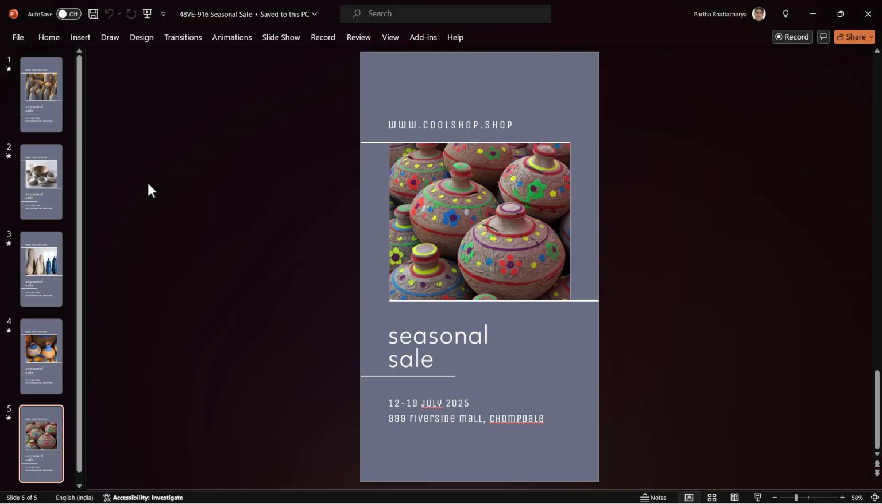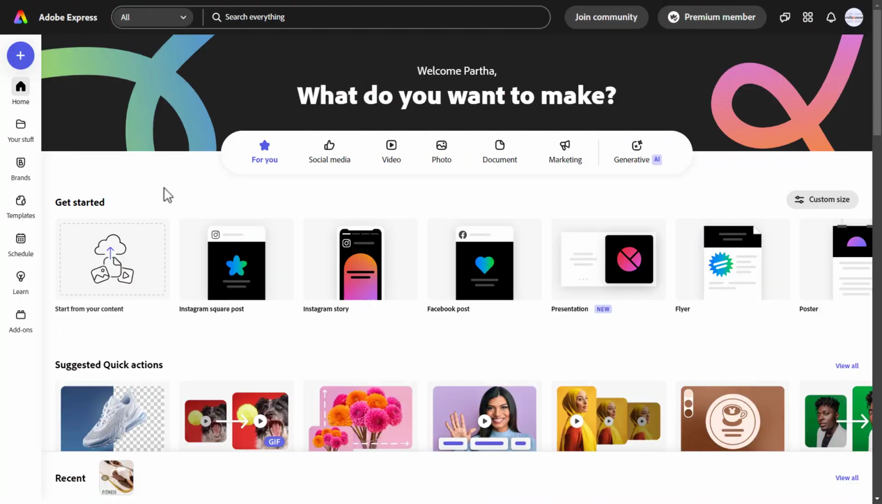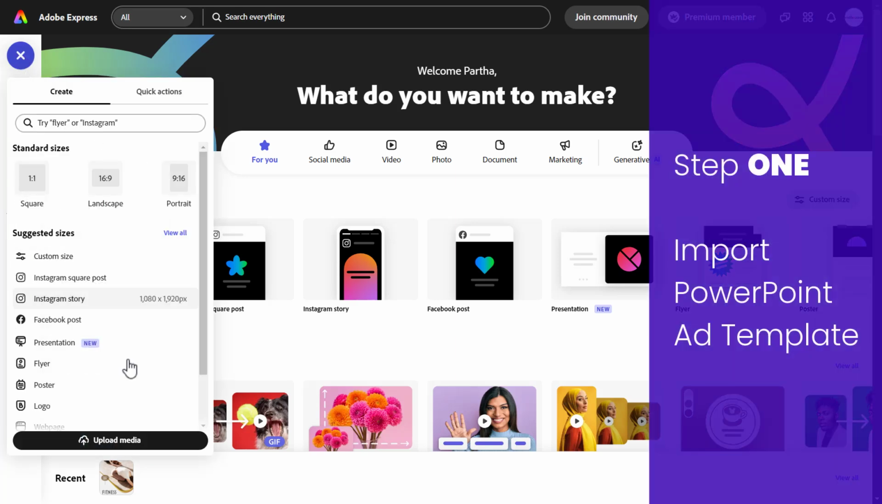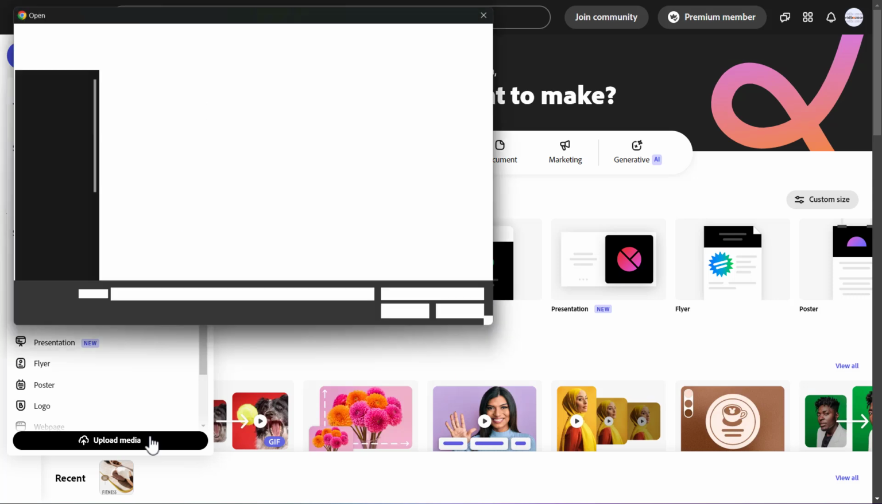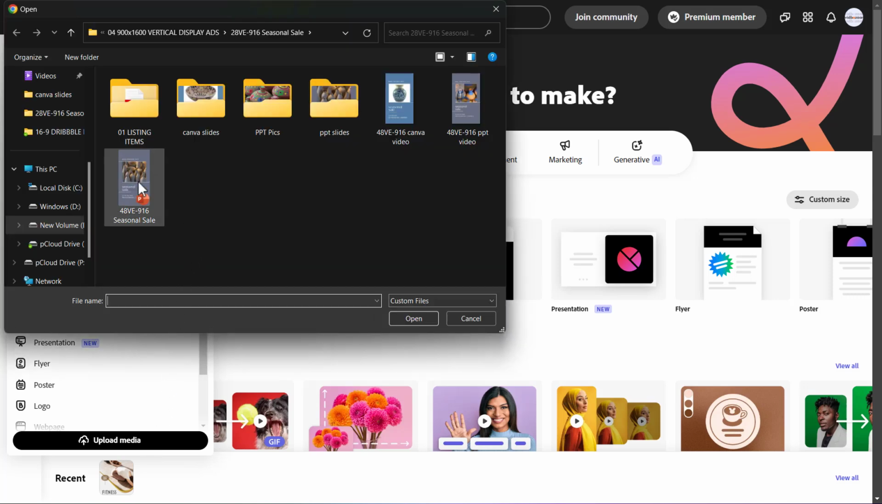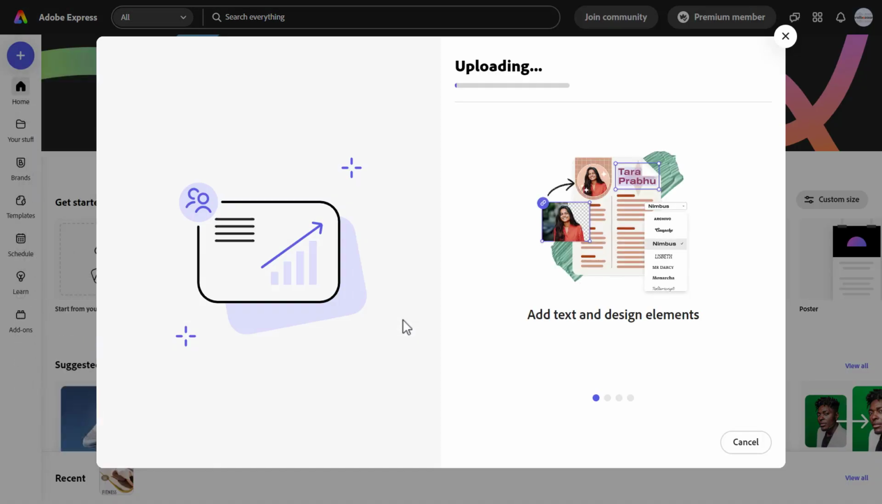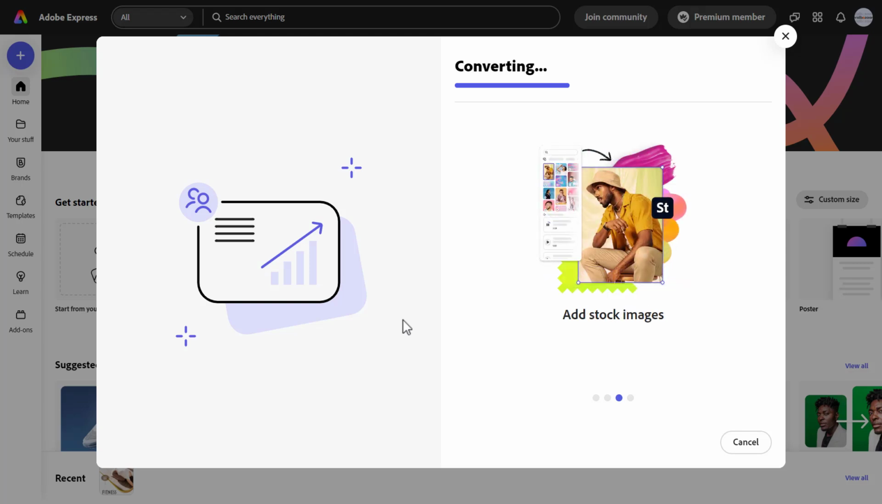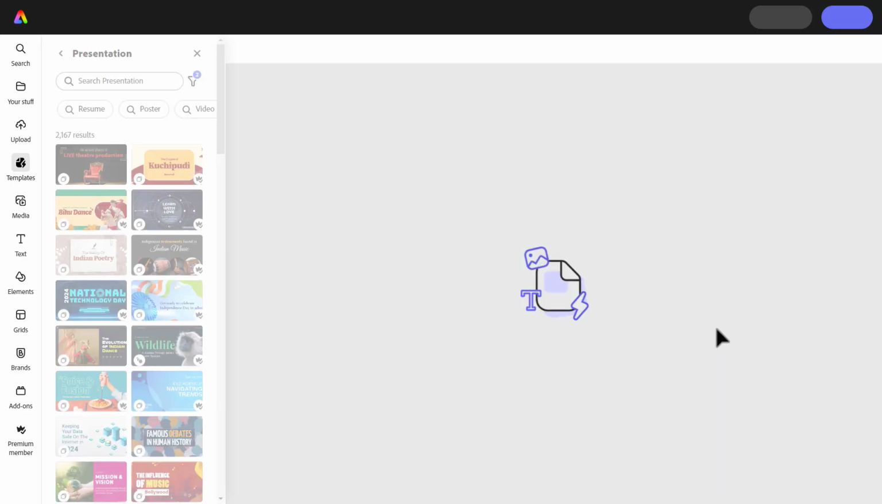Let's return to Adobe Express. Our first step will be to import this animated PowerPoint template here, as you can see me doing. As I click on Upload Media, Adobe Express accepts the PowerPoint template and converts the slides into pages. When it's ready, it's time to open the pages in Adobe Express. The pages come on the timeline, all 5 of them.